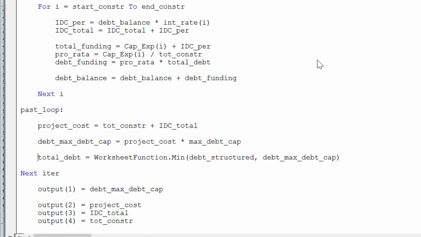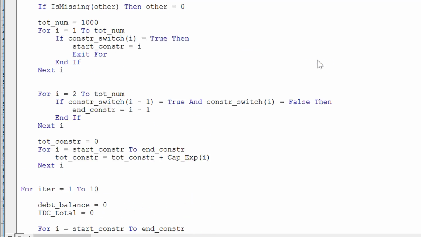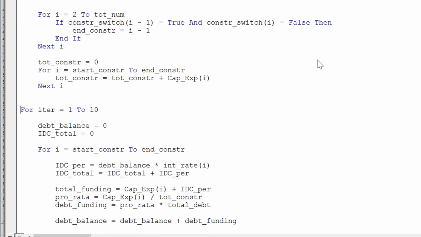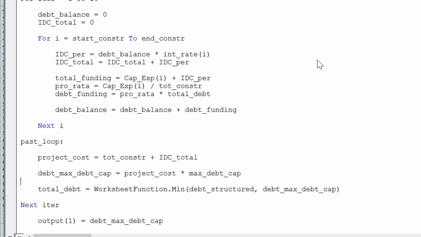Let's start at the end, as we always do. The total debt is the minimum of the debt that's just driven by structuring, purely structuring, without any constraint, or the maximum debt to capital constraint. Then you go backwards. The maximum debt to capital constraint is the project cost times the maximum debt to capital. And that means we have to go up and we have to read in the capex to get our project cost, and we have to read in the maximum debt to capital. And up here I computed the total construction expenditures. And our total project cost is the total construction expenditures plus the total IDC. And then you keep going backwards.